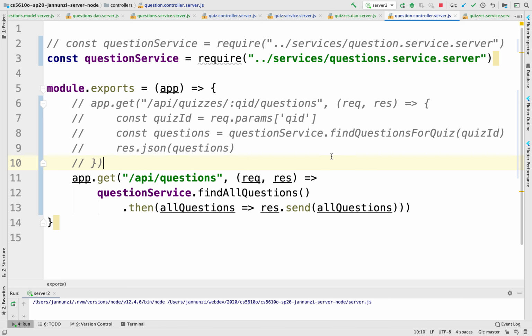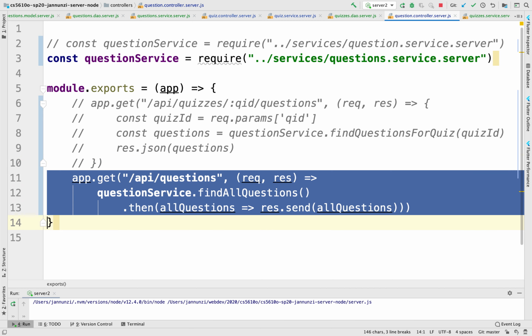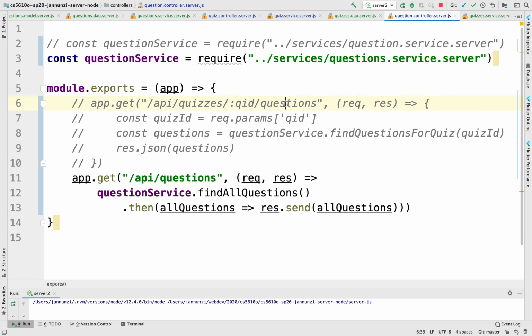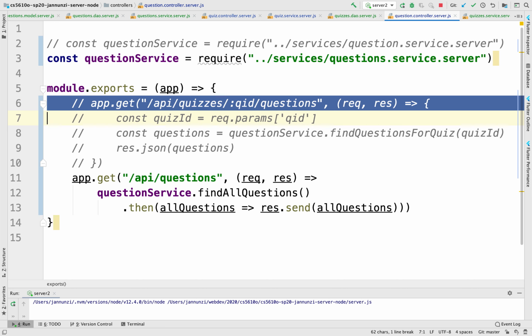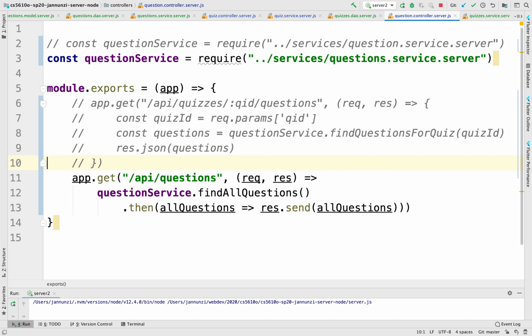So here we implemented the API call where we're retrieving all the questions. But something more interesting would be that we would like to do something like this, right? Where we are retrieving the specific questions for a given quiz, right? To do that, first we need to decide how is it that we're going to represent the fact that there is a relationship between the quizzes and the questions.